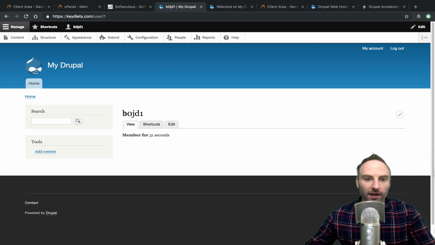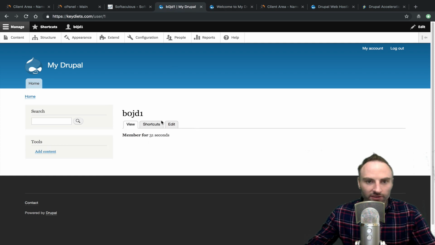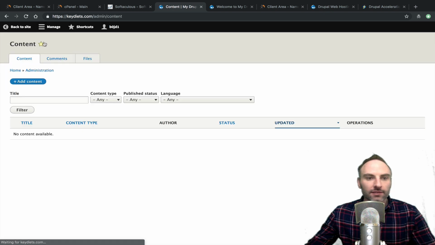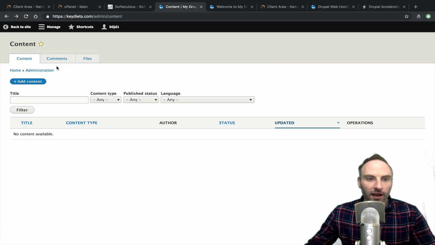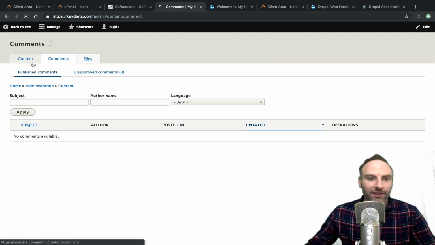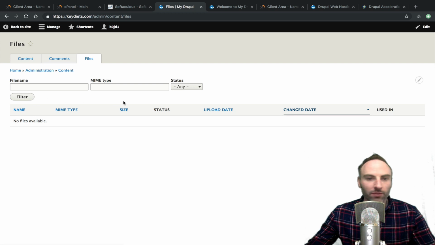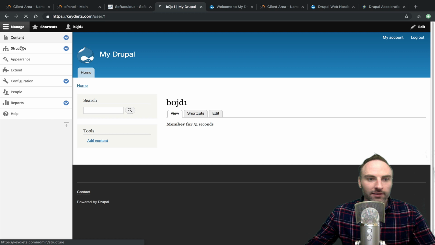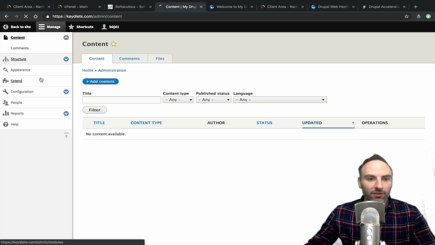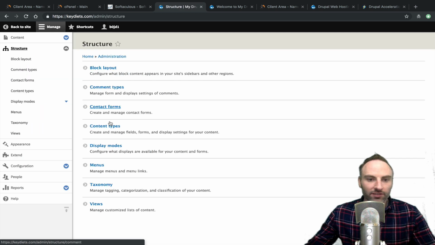So I'll head back over here. Once I'm logged in, I've got several different options. I've got my content that I can add. So if I wanted to add pages and stuff, I would do it here. Add an article or a basic page. I've got my comments when they come in, and of course files, if I upload files and stuff to my pages. If I go back to my admin area, I've got the site structure, how I want to set it up and all that.